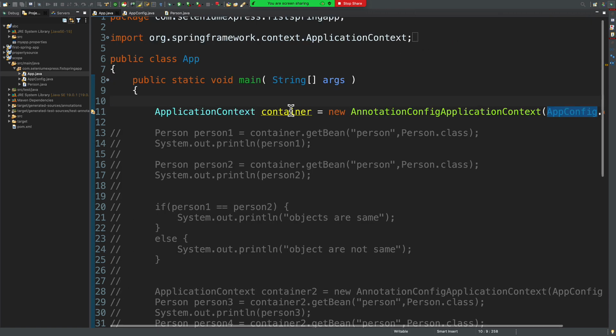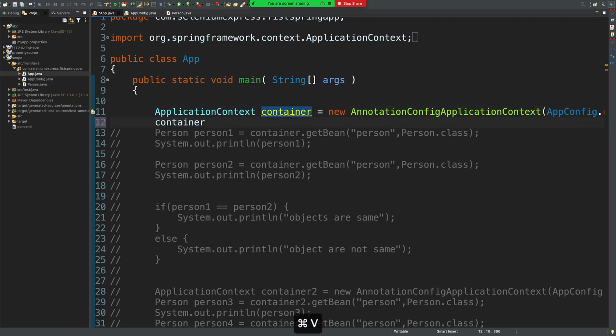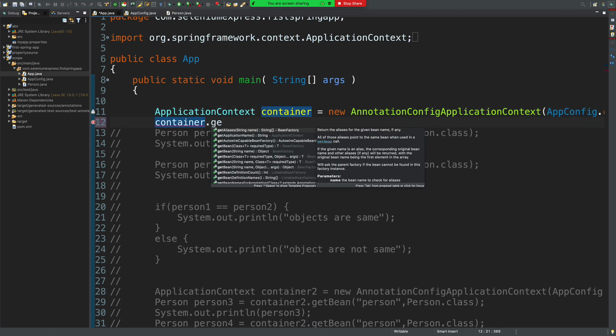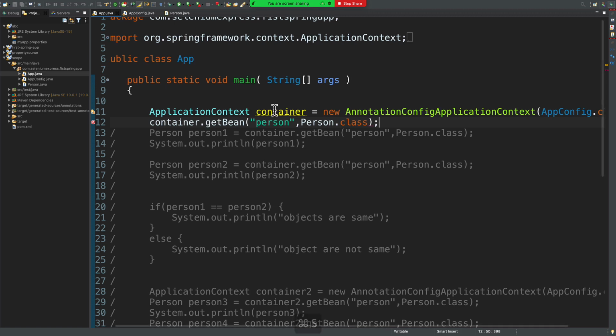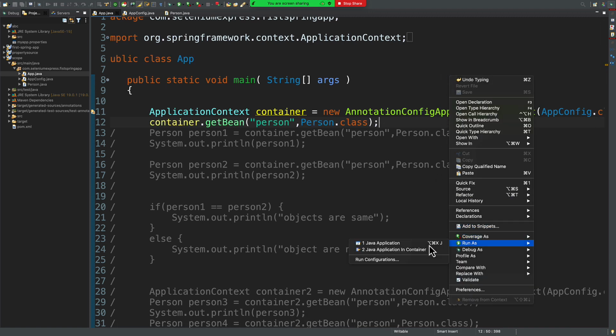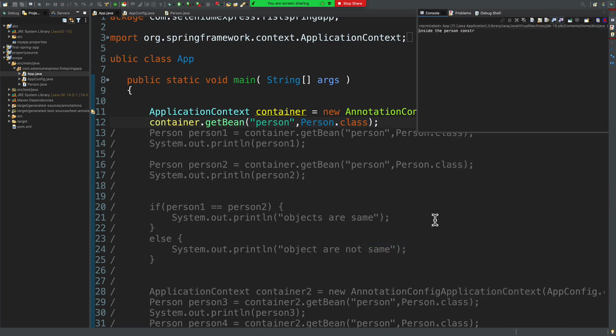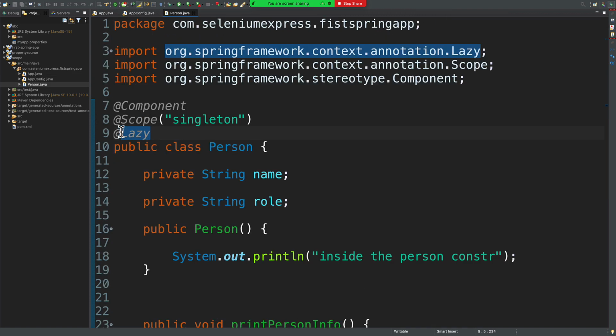But the moment I say container.getBean, and I say Person.class, and get the Person object, let's see what is going to happen. Run as Java application. I'm asking for the bean. Now it is just creating that bean and getting me the instance. And this is what we call lazily initializing the Person.